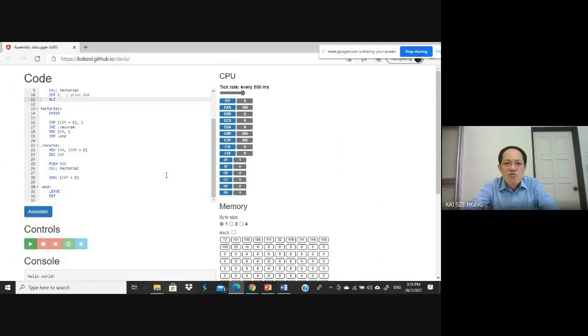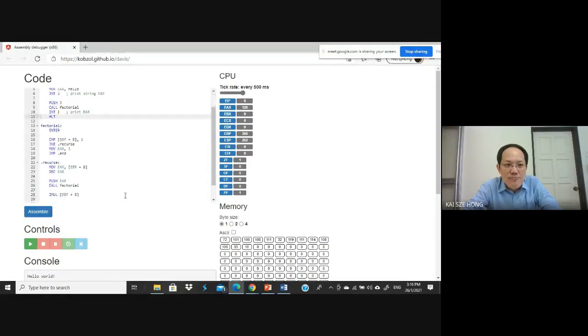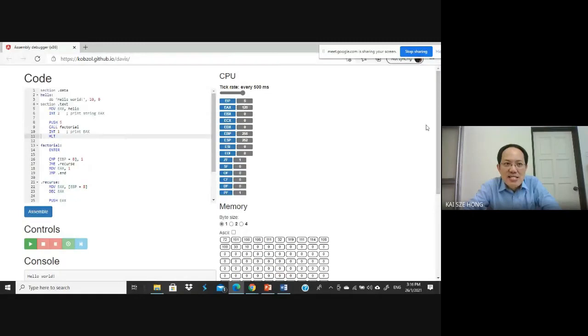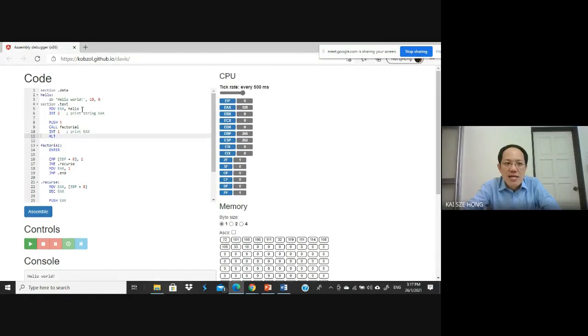This is how to do assembly language. So MOV EAX, hello basically moves the hello address into EAX here. Then after that, interrupt 2 will print the string in EAX. So they print the string from EAX here, hello world over here. Let me show you. So this is how they do it.